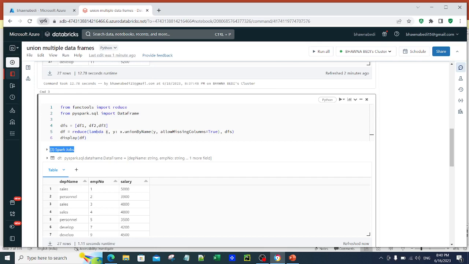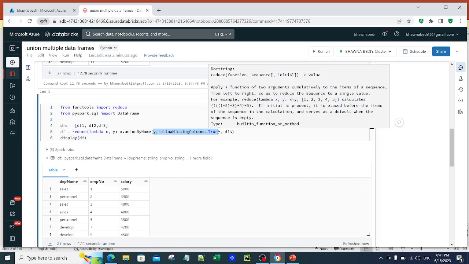It takes input x comma y. So these are the inputs that it will take, and then what it is going to do is x dot unionByName. It is taking this inbuilt function, and then it is taking the parameter y, and it is saying allowMissingColumns. Equal to true means that even if there are any missing columns, it is going to take that and then do the union.